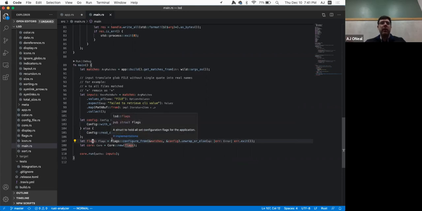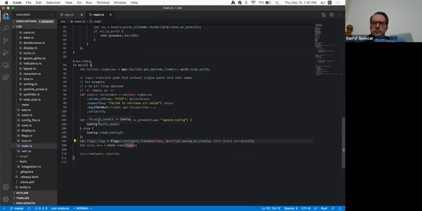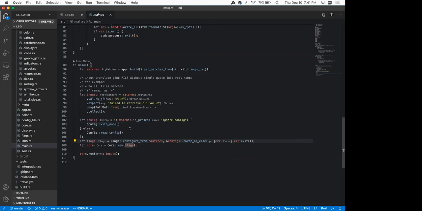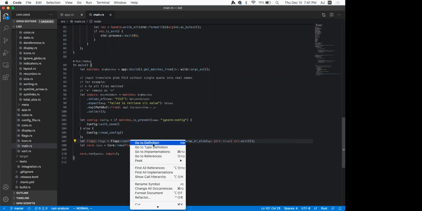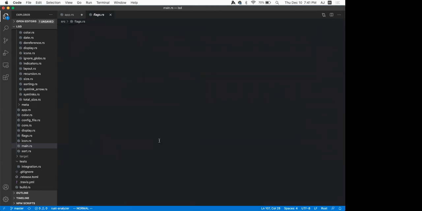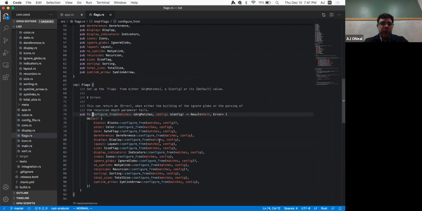Okay, I'm gonna shut up again and let the rest of you tell me what to do at this point. I'd say go look at the configure from implementation from the flag struct, which I'm guessing is in flags.rs. Go to definition. All right, cool. Here we are. Oh, I like this.